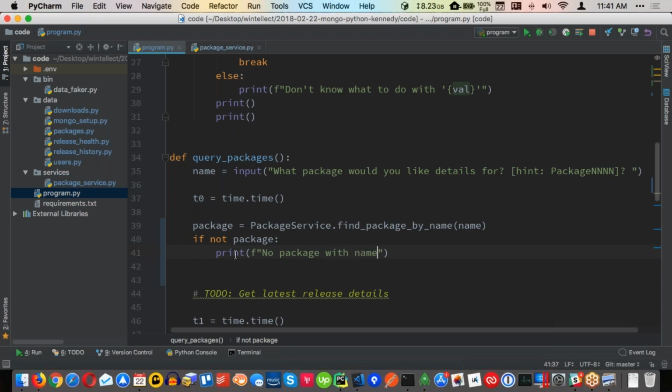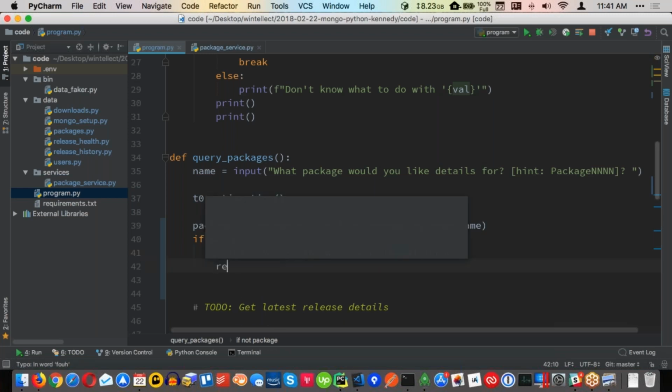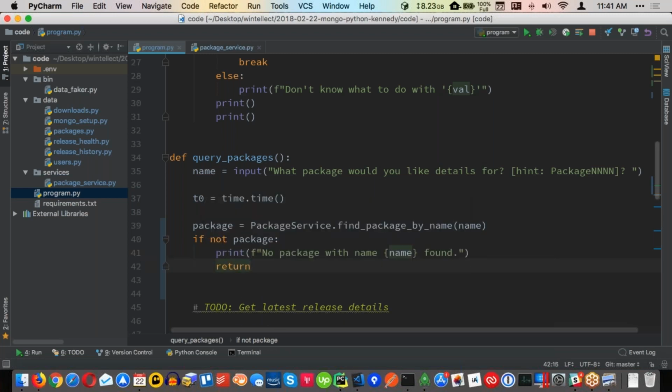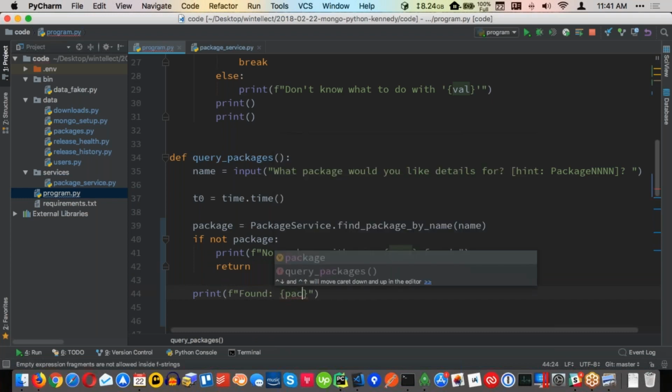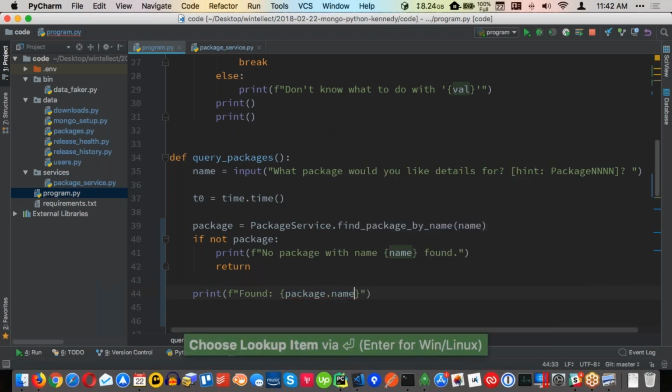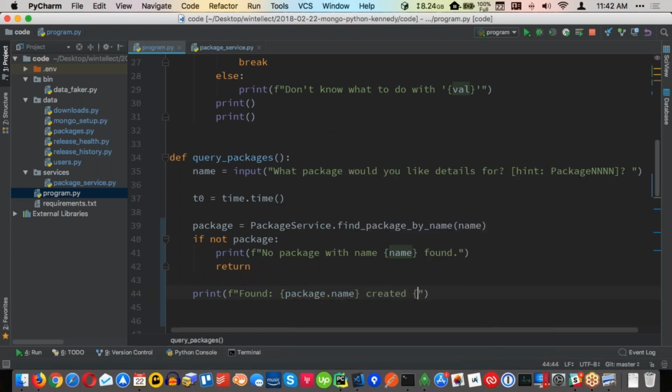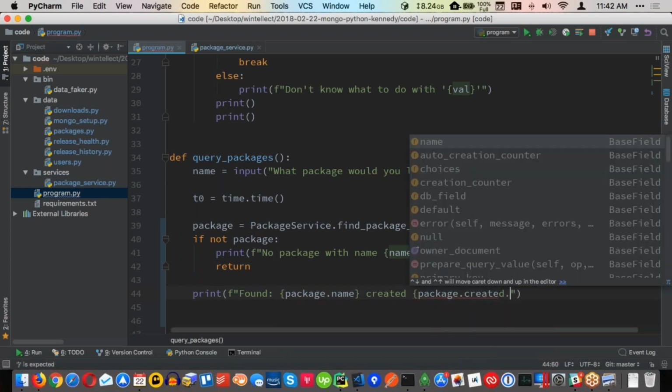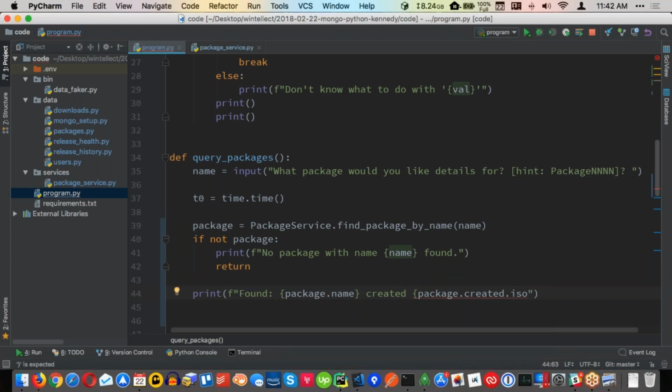with name found, something like that. Otherwise, we'll print found package.name created package.created.isoformat, I think is what I want.